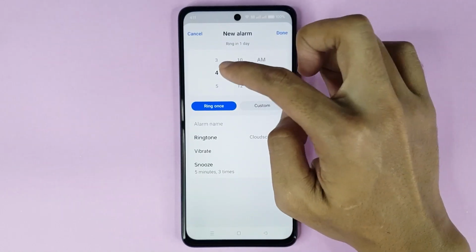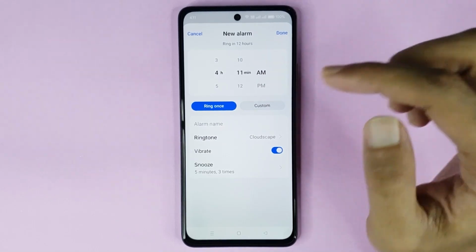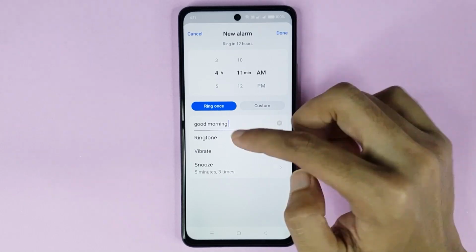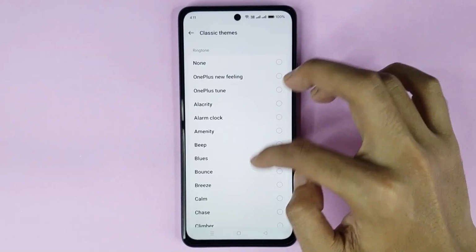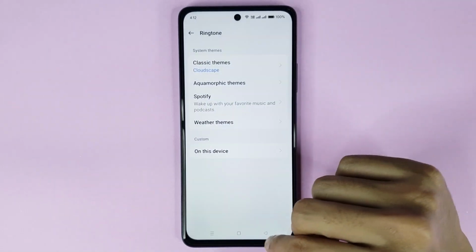Now from here set your alarm time. Then set AM or PM. Then type your alarm name. Now if you want to change your alarm ringtone, just tap on ringtone, then tap on classic themes, and then you can choose any alarm tone from here. Now just go back and then go back again.